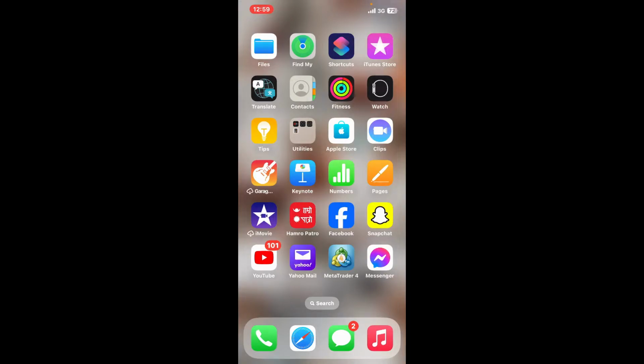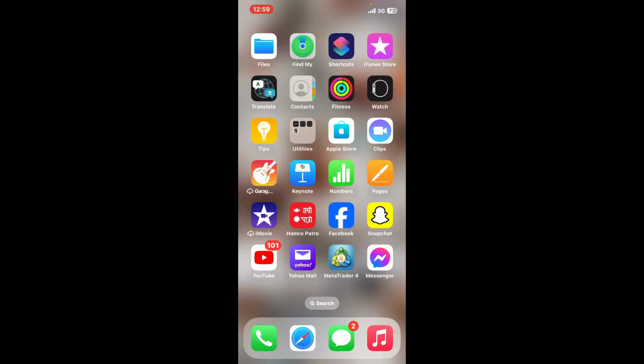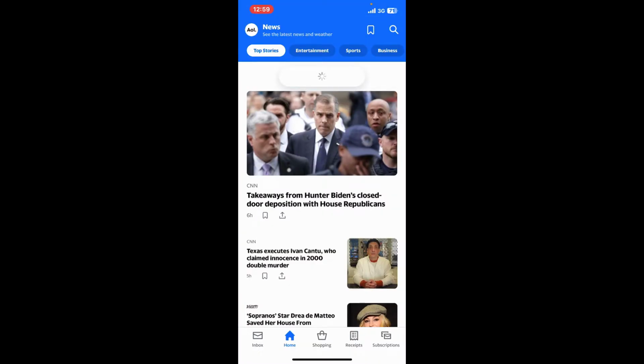In this video, I will be showing you how to create a folder on AOL mail application. So let's go ahead and dive into the video, since creating folders on AOL mail app is a straightforward process. Open up the AOL mail application from your app drawer, whether you are using your phone or your tablet.